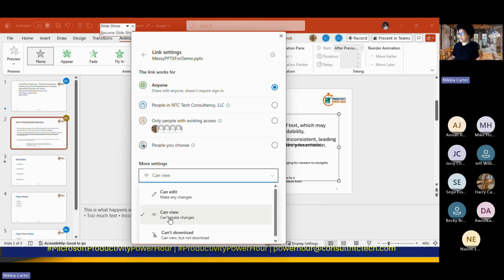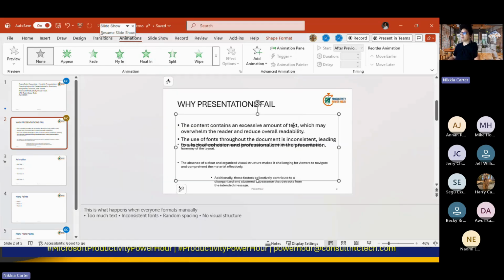They also can comment. Sometimes you might see another one that says can review, and that one only allows for comments. And then this one, can't download, means they can view it through the browser, but they can't download it to their desktop. So you could choose any of these and people will still be able to do comments on any of these. Okay, so let me get out of here.